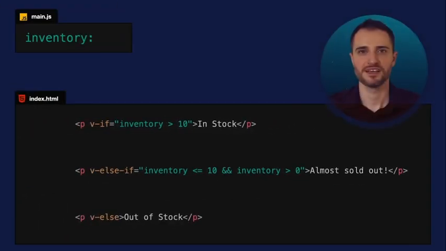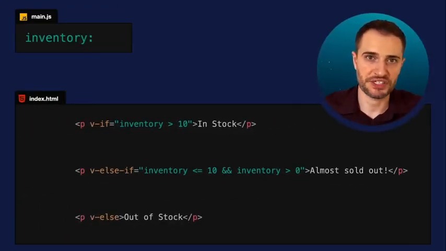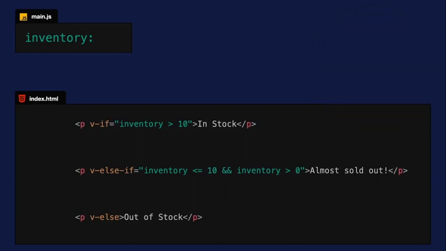Perfect. To make this conditional logic a little more concrete, I like to envision it like this, where we've got this ball that stops at the level that evaluates to true. So if inventory is 100, that's greater than 10, so we stop at the first level. But as soon as inventory turns to something less than or equal to 10 and greater than 0, such as 8, we stop at the middle level. And finally, when inventory is 0, our ball of truth falls down to the final level.